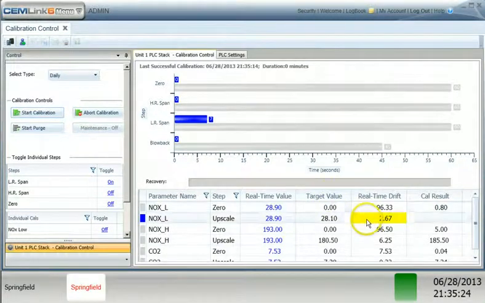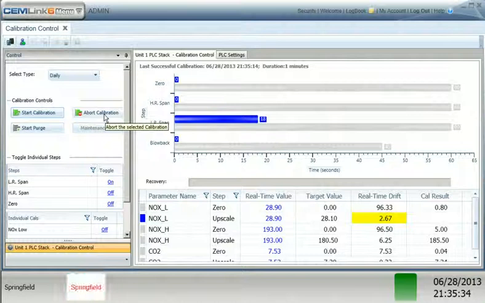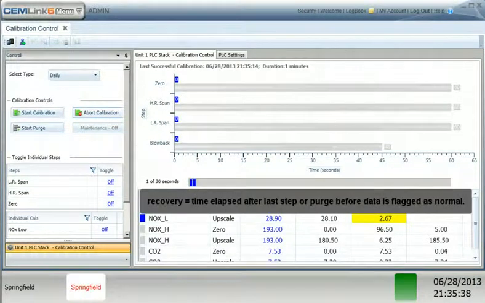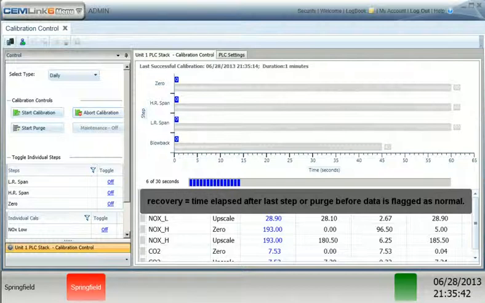The real-time drift column will highlight each step's value green, yellow, or red during the check. Click the Abort Calibration button to abort. The recovery period is the time elapsed after the last calibration step or purge event before data is flagged as normal again.